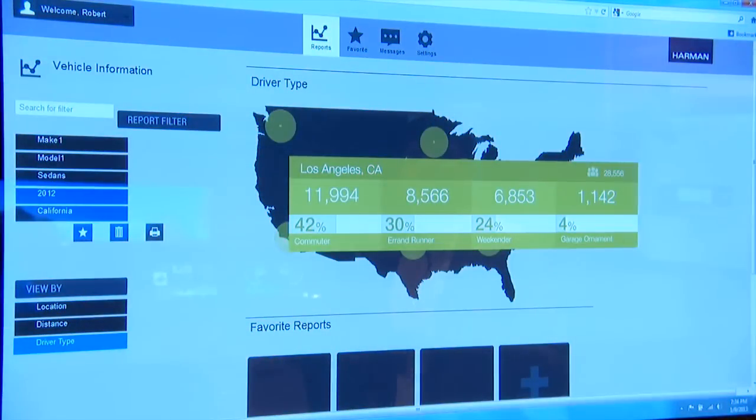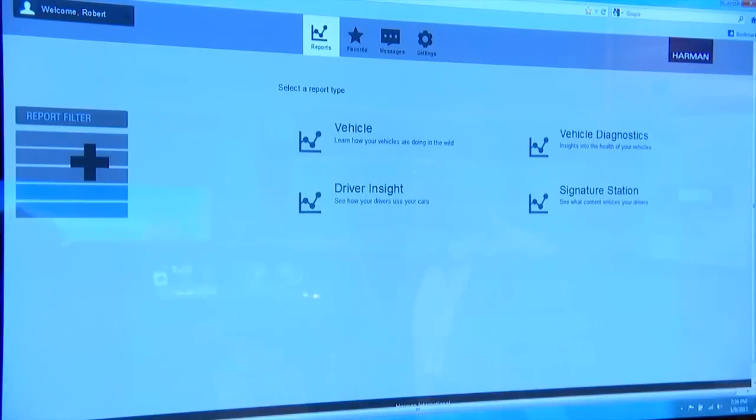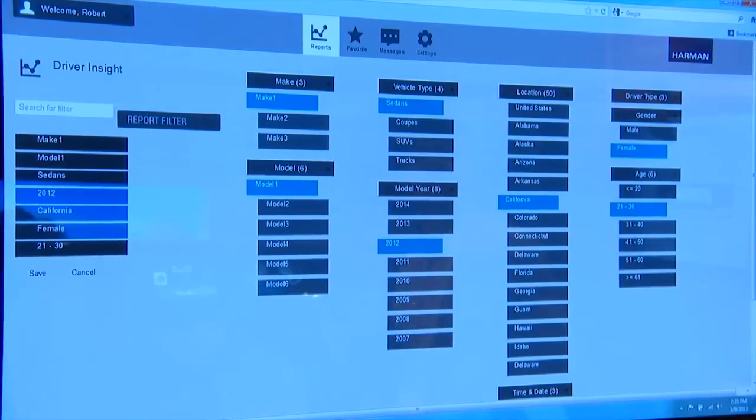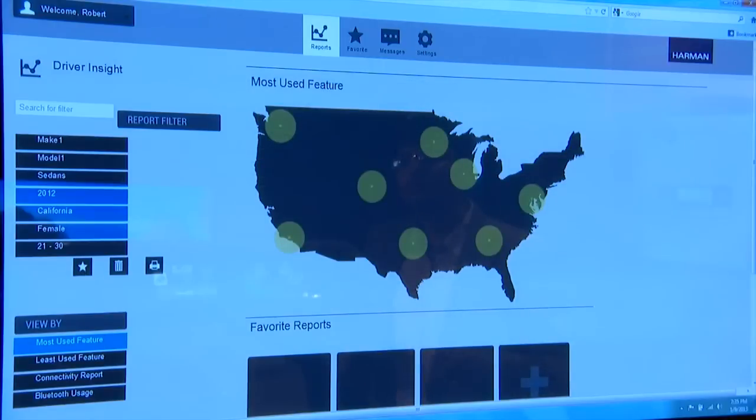I'm now moving over to driver insights. So we saw a lot of information about how the vehicle is being used across geographies. Now, driver insights is going to enable us to understand how drivers use their vehicle on the road. I've again selected a bucket of vehicles here, a mix of sedans sold in California in 2012, being driven by females between an age group of 21 to 30. Now, I'm going to show you the data that we have on how this audience uses their cars.